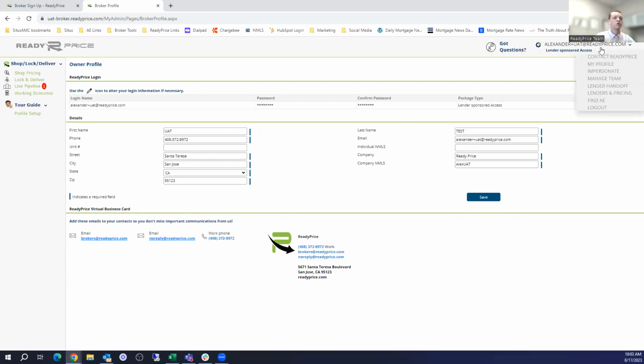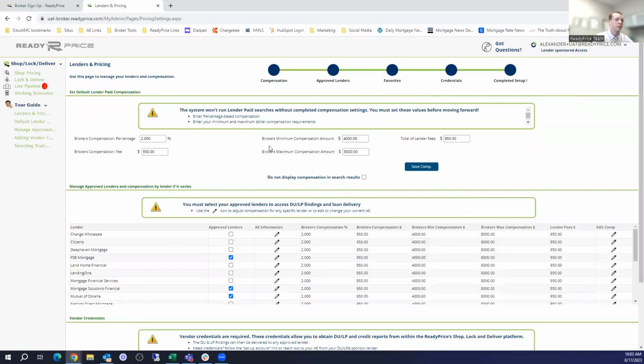From there, you'll be taken to the lenders and pricing page. This is where the setup process goes. And as we move forward, the broker owner or administrator that sets up a free company account is going to be in charge of setting these up.